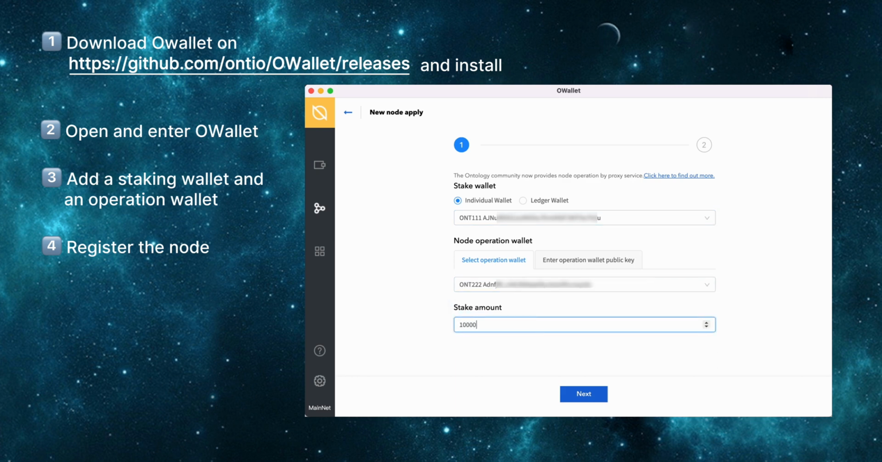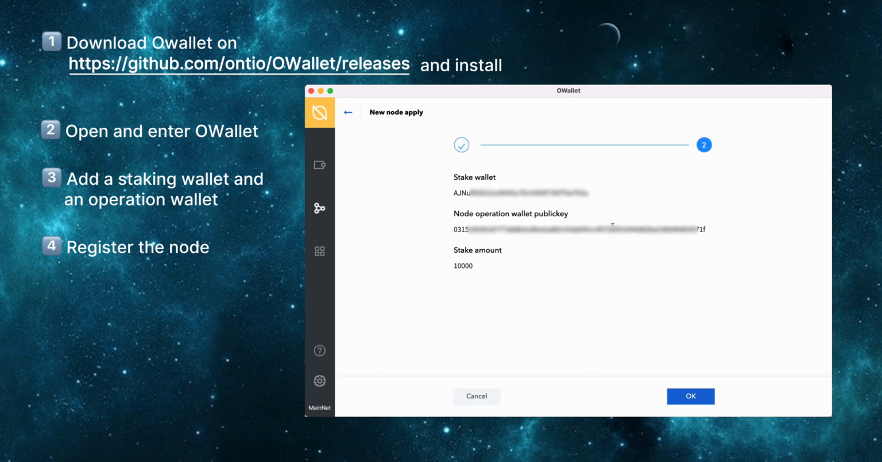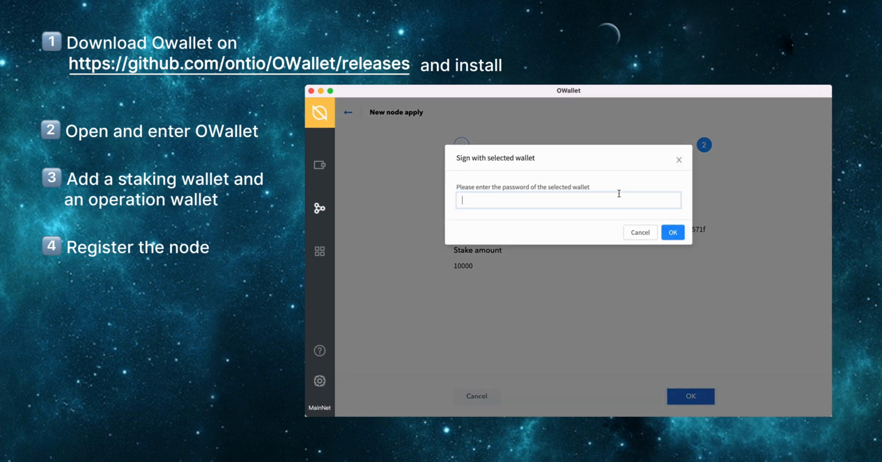Please note that 500 ONG plus a small amount of gas fee will be charged for starting a candidate node. The staking wallet is used to sign the transaction.